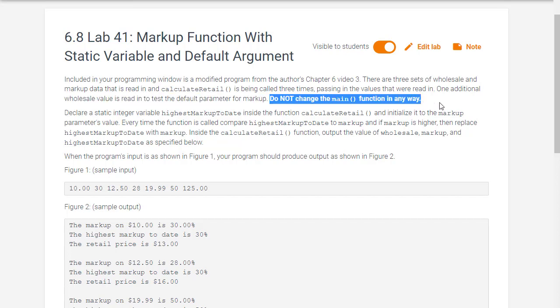This is very important. I even bolded it. Do not change the main function in any way. So in order to understand how static variables work, make sure that you follow these instructions. And I will be grading this manually to make sure you follow these instructions. Your main function should not be any different than the one that you have been given.